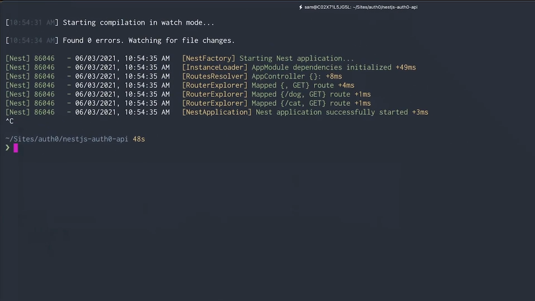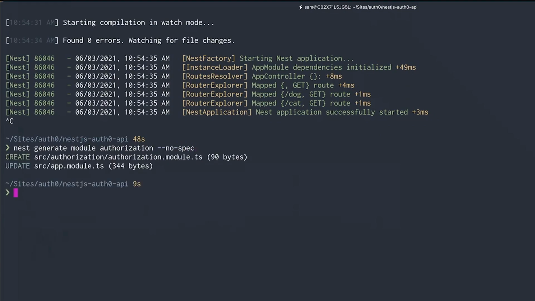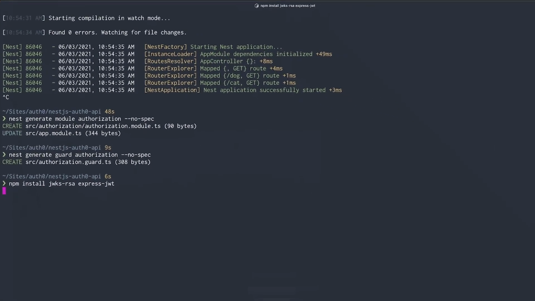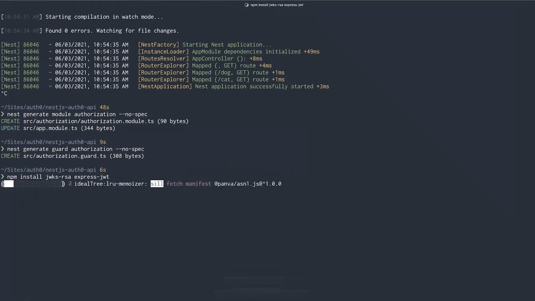Let's first stop our development server for a second and use the Nest CLI to generate a new module. We'll run nest generate module authorization with the no spec flag, because we don't want to generate tests for this demo. This will generate a new authorization module and import it into the main application module. Let's do the same, but instead of a module, we'll generate a new authorization guard. Lastly, let's install some npm dependencies that we'll use later on in this demo and restart our development server with npm run start:dev.